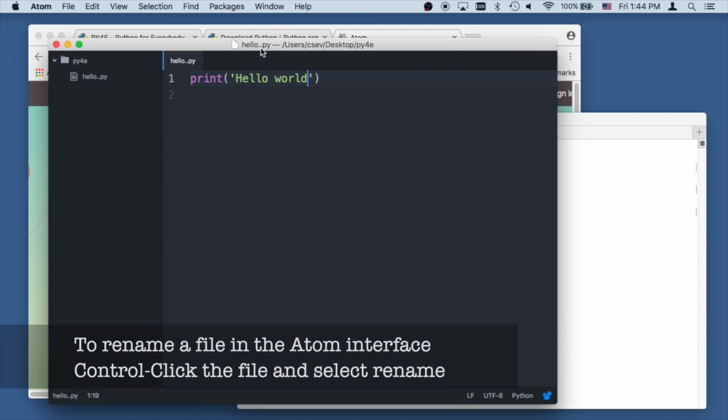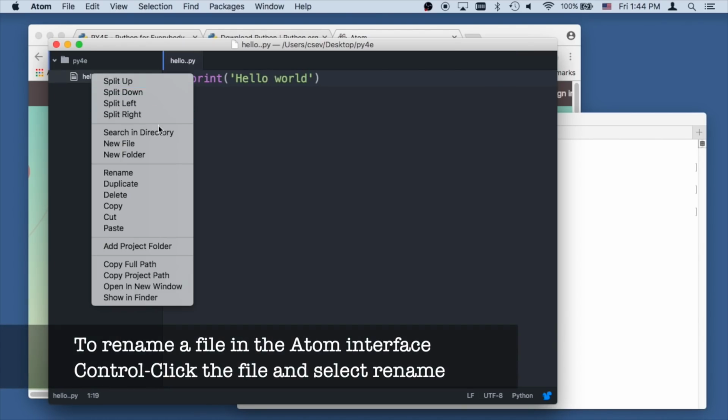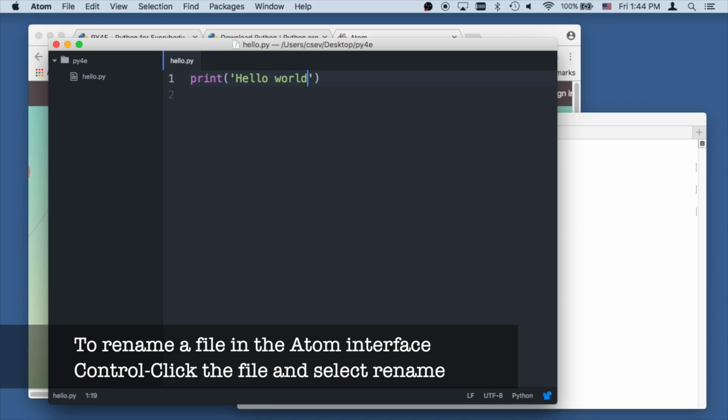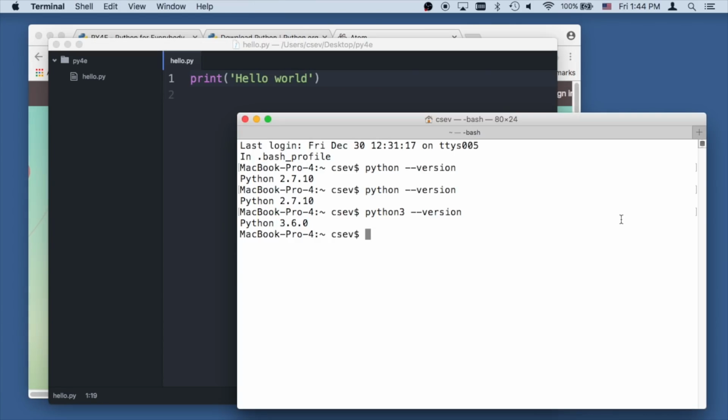Oh, crud. Got to rename it. I ended up with two dots. Hello.py. There we are. And so now I'm here, in my home folder. I can go into my desktop, and into that new folder I made, Python for Everybody, and I can see the files.